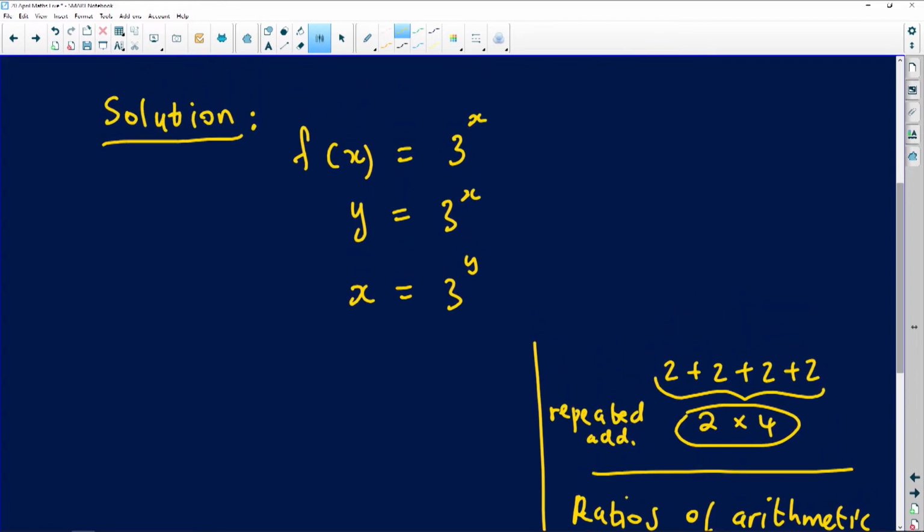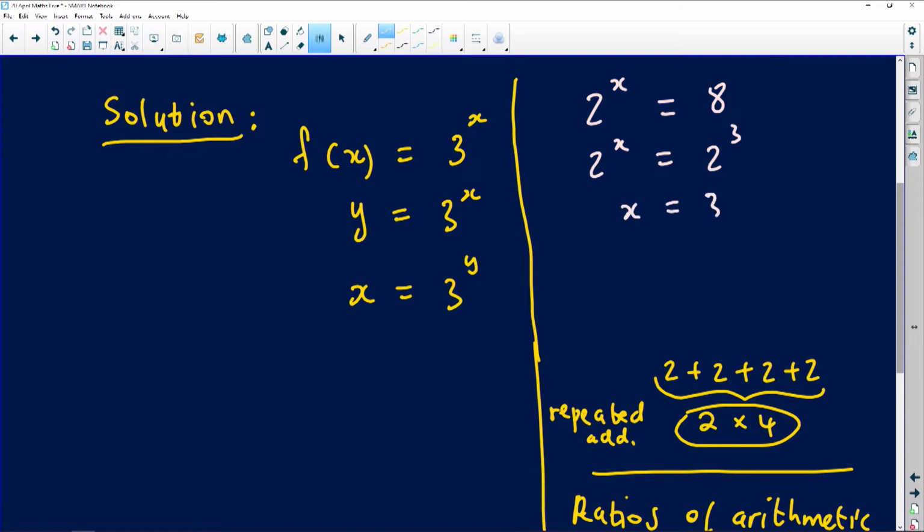If I gave you a problem such as 2 to the power of x is equal to 8, everyone who is in grade 10, 11, or 12 can solve this, because you will tell me, well, sir, just change 8 to exponential form and write it as 2 to the power of x equals 2 to the power of 3. When the bases are the same, you can then equate the exponents, so the x value is supposed to be 3, right?